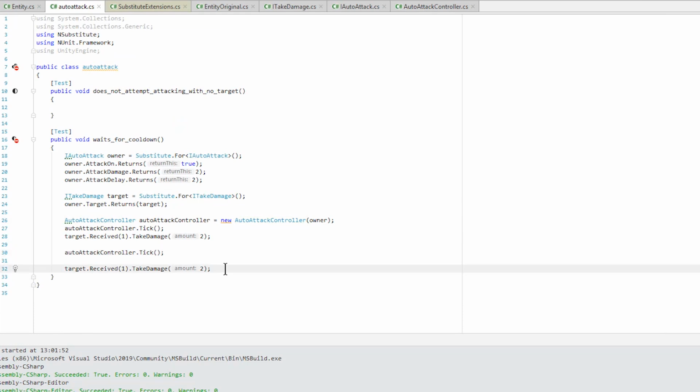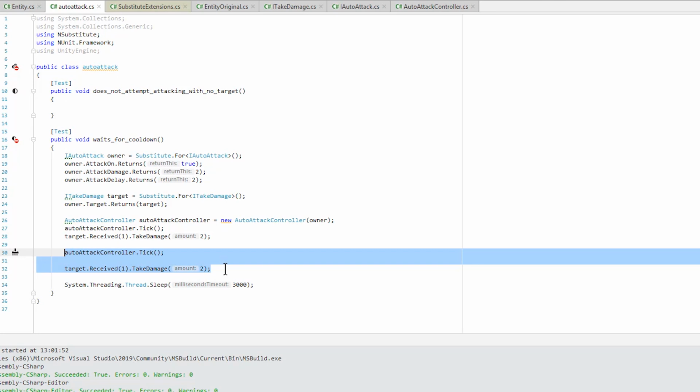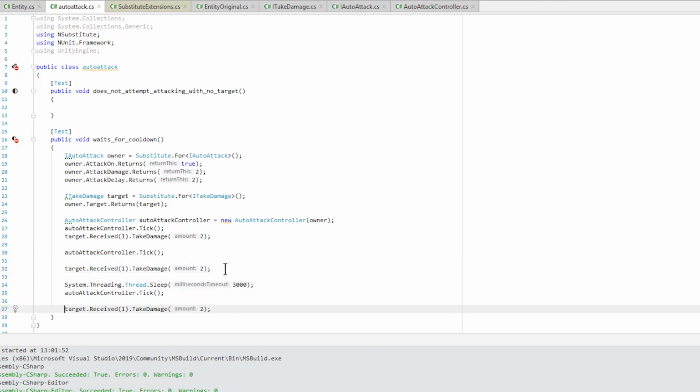So, I mean, we could sit here and sleep in our test, right? Maybe we go System.Threading.Thread.Sleep and give it like a 3-second delay, 300 milliseconds, and then call tick again and assert that we received it twice. And I mean, technically this might work.